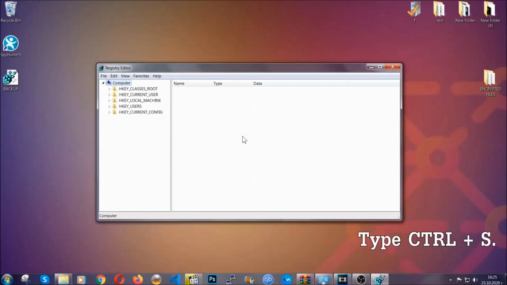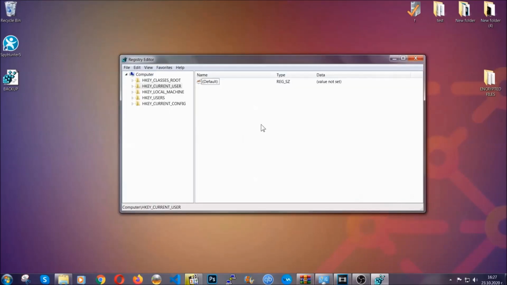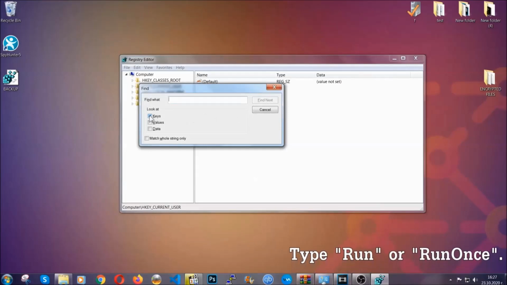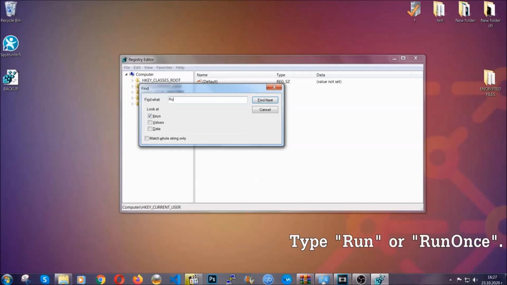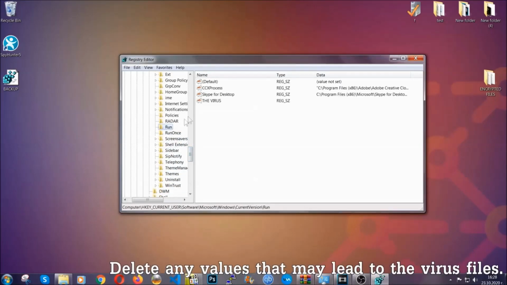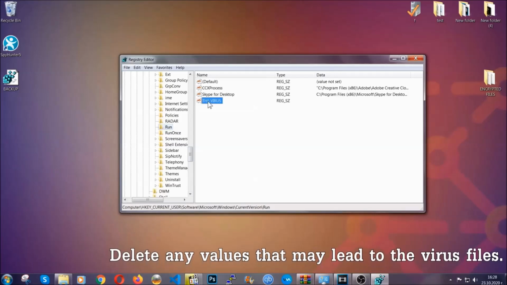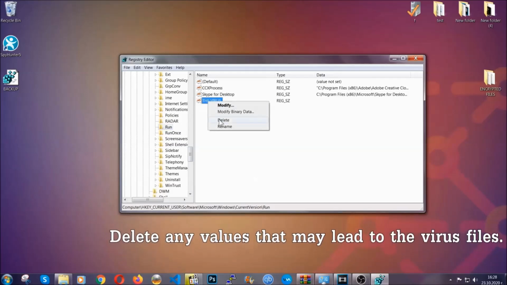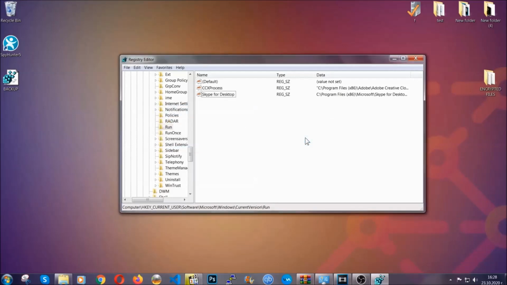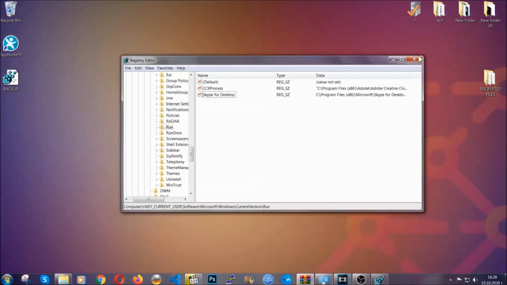So now we're going to be looking for a specific key. Press Ctrl and F to open the search bar. To do that, you're going to mark only keys. We're looking for keys specifically here, and then you're gonna type Run or RunOnce. It's gonna find next, and it's gonna find the Run and RunOnce keys, which usually contain a value of the virus. You can right click on the virus and then delete it, or you can right click it and then modify it to see the location of the virus file. It will help you find the file. So don't be in a rush to delete the file. And that's it. We've taken care of the threat.